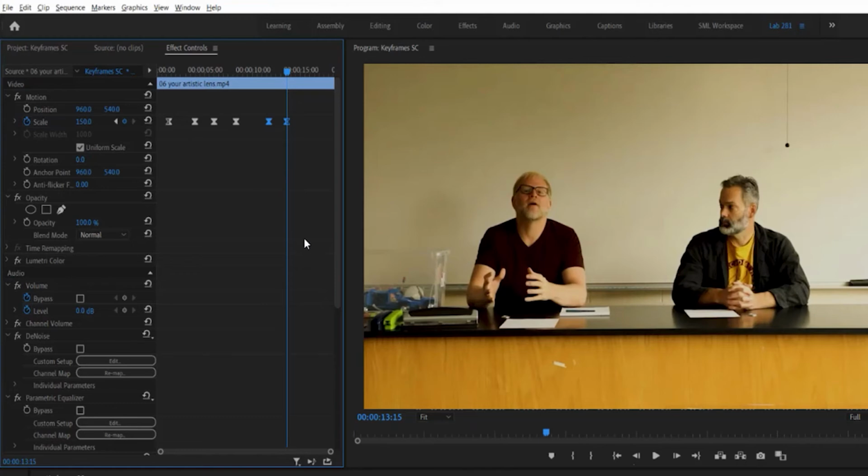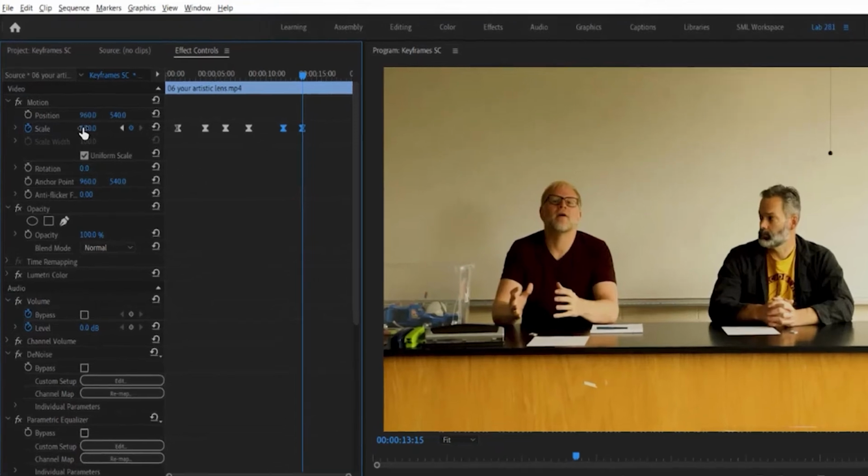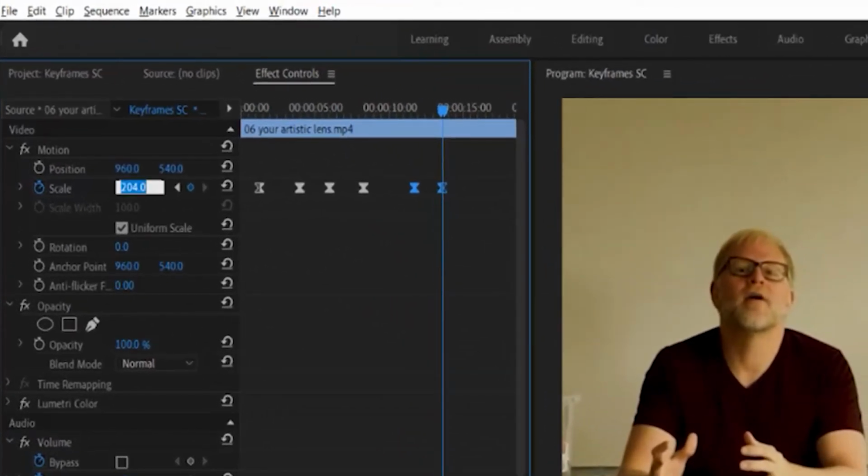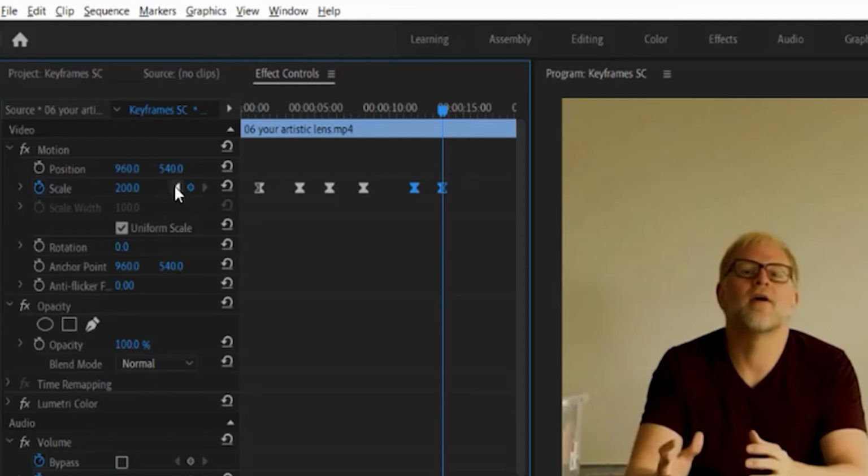Now, let's say that we wanted to focus in a little bit more on Mr. Yost. So I'm going to break my rule to scale of 150, and I'm going to zoom in a little bit more. Let's try 200%. And I'm going to move my position over to him. So let's say that I want to move him towards the center of the picture a little bit. I want to slide Mr. Lau over to the side.